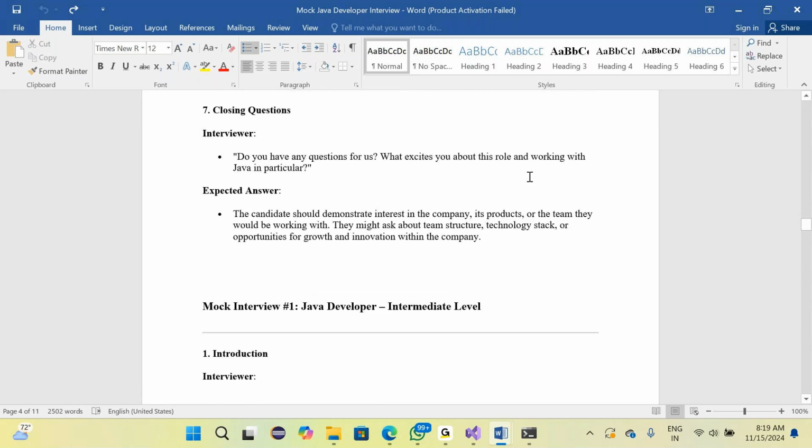The last question they ask is, do you have any questions for us? So, what excites you about the role and working with Java? Interest in the company and in the products and working with them. They might ask about the team structure and technology. So we can ask about the technologies, how the team works, the team structure, and opportunities when we join the company. Anything you want, we can ask.